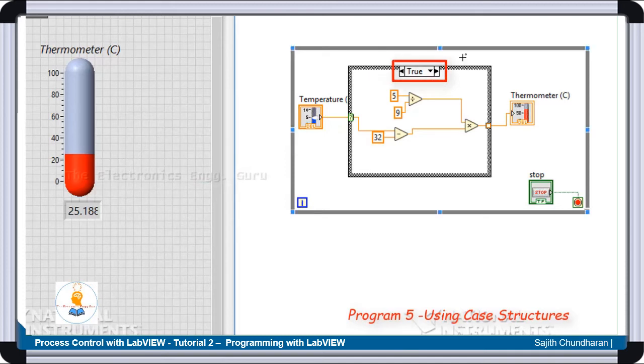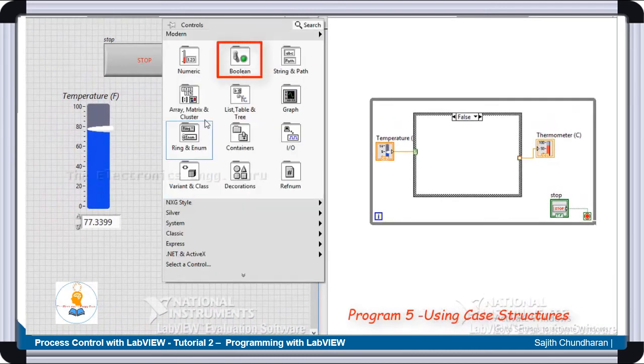You can see that presently the code inside this case structure is true, and if I click on false, you will be able to see that there is nothing inside it. That means that when there is a false condition, no program will get executed. So let us see what we can do here. For true and false, we need a push button or a boolean operator which can change from true to false. For that we would turn on a boolean from here.